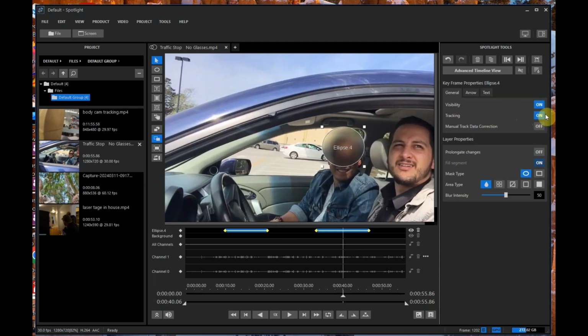And always utilize the tracking and visibility button here. If you want to show the visibility, turn it on and off. Same with the tracking.